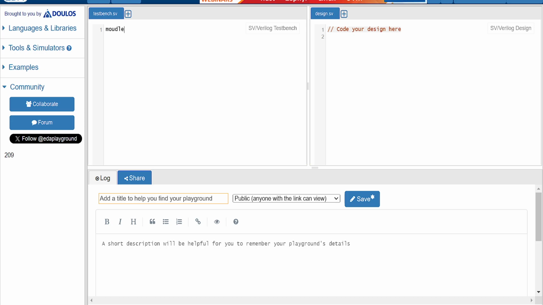This is module testbench and then endmodule. Then we have reg clock. We are declaring clock as 0, and an always block is there, by which we can create a clock with begin and end, and that's how I'm going to trigger the clock.